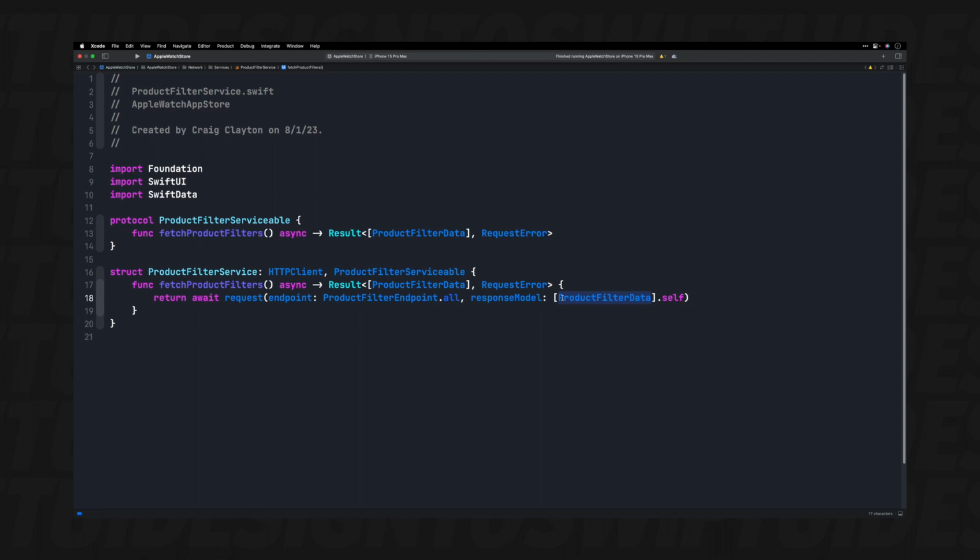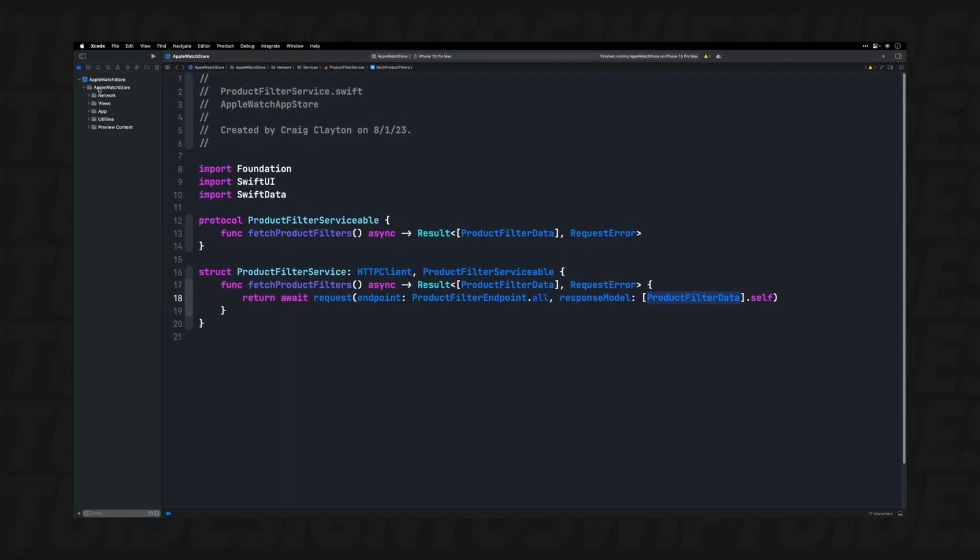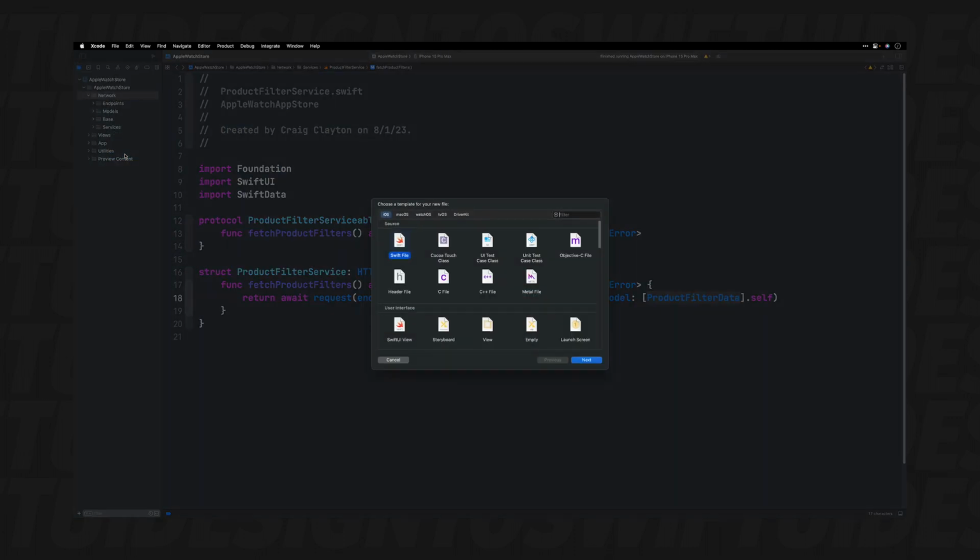Now we just need to create our data manager, and we have to do one other thing after that, but we are pretty much there and we can start seeing some data in the console. So let's start by creating a data manager.